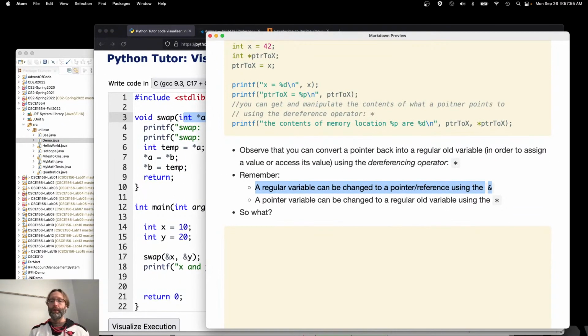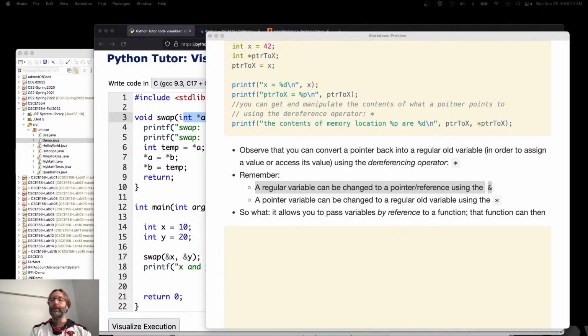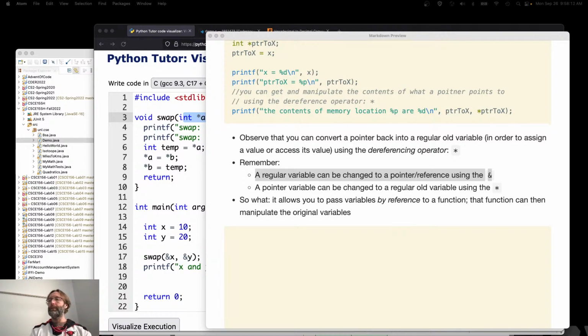Okay? So what it allows you to do is pass variables by reference to a function. That function can then manipulate the original variables. Right? So it can change them, it can update them. It can do whatever it wants to the contents of that memory. And this is actually a pretty powerful thing.